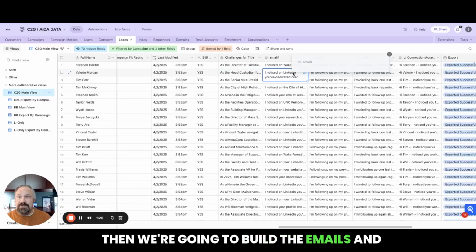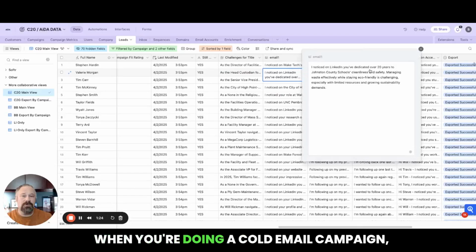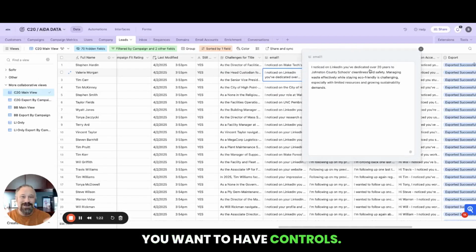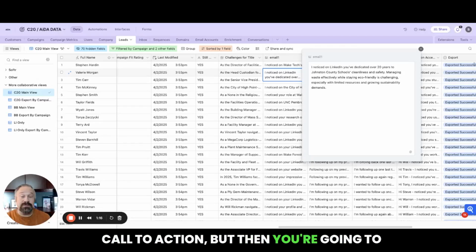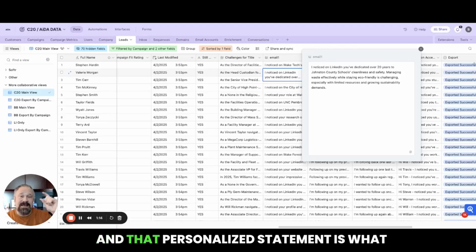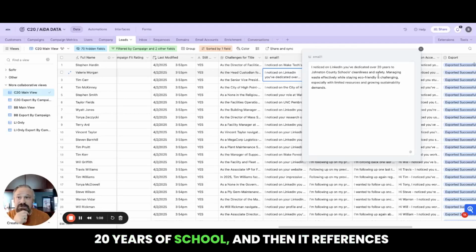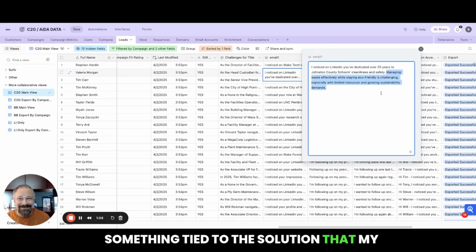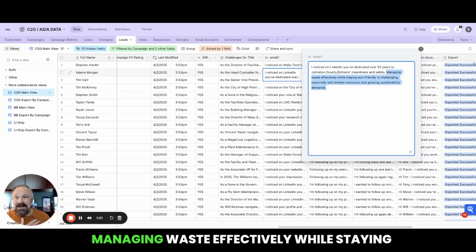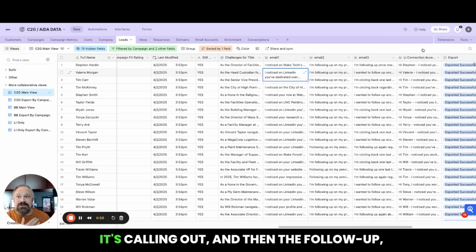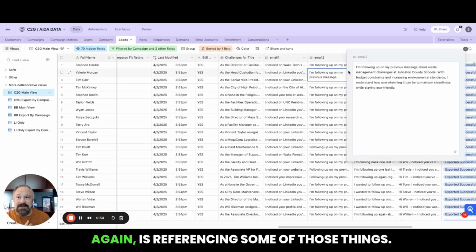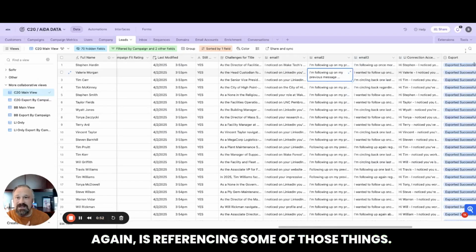Then we're going to build the emails, and we're not going to build the whole email. When you're doing a cold email campaign, you want to have controls, like the positioning, the offer, and the call to action, but then you're going to have a personalized statement. And that personalized statement is what we're generating. For example, I noticed on LinkedIn you dedicated over 20 years to school, and then it references something tied to the solution that my customer provides. Managing waste effectively while staying eco-friendly is challenging, especially with limited resources. Then the follow-up again references some of those things.